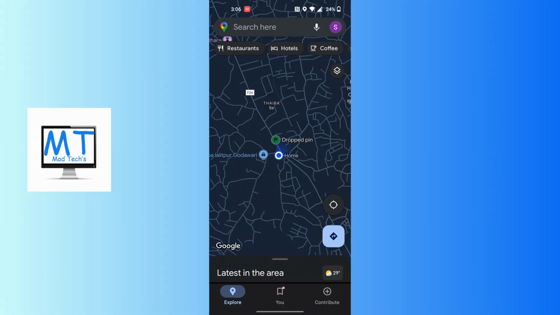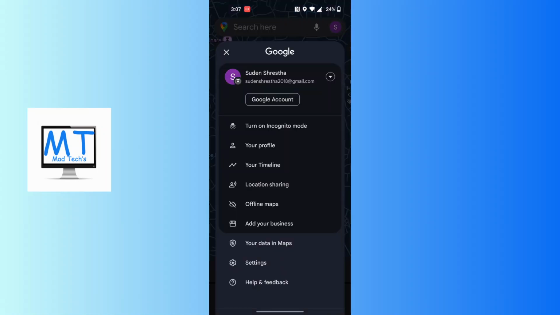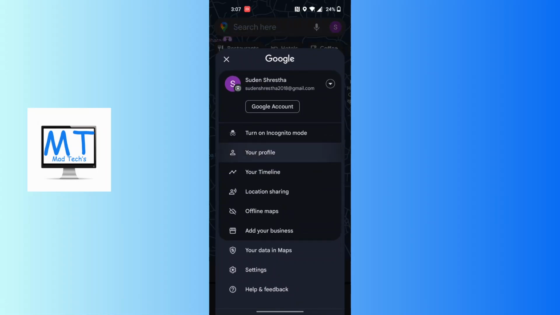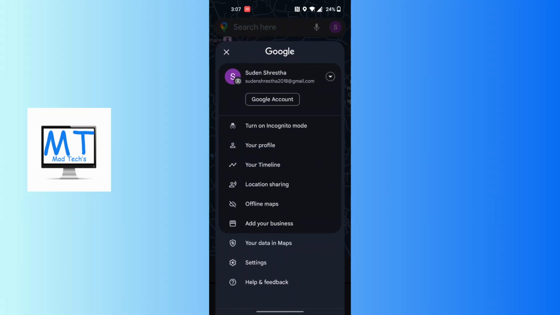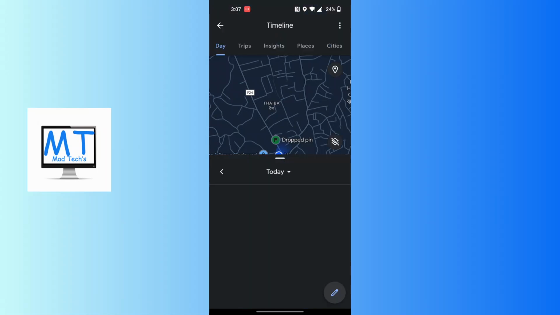Tap on the profile picture icon at the top right corner of the screen, and this kind of interface will appear where you can see your timeline option available for us over here just below your profile. Tap on your timeline and this kind of interface will appear.